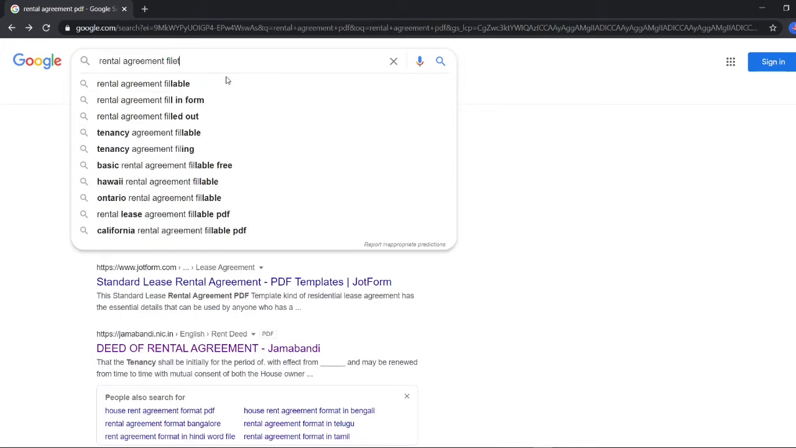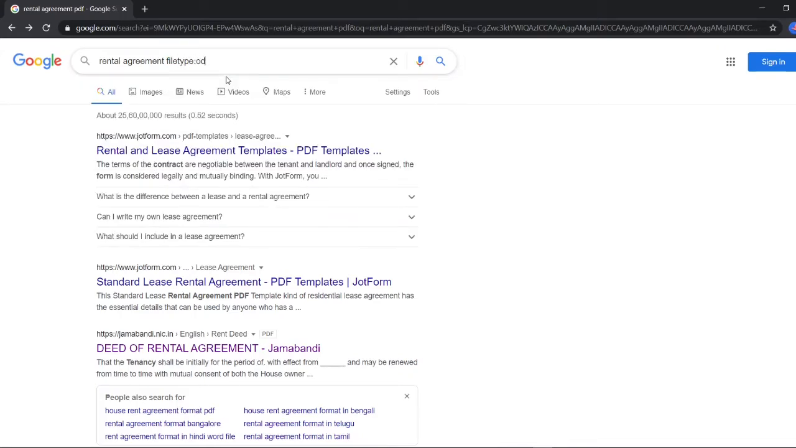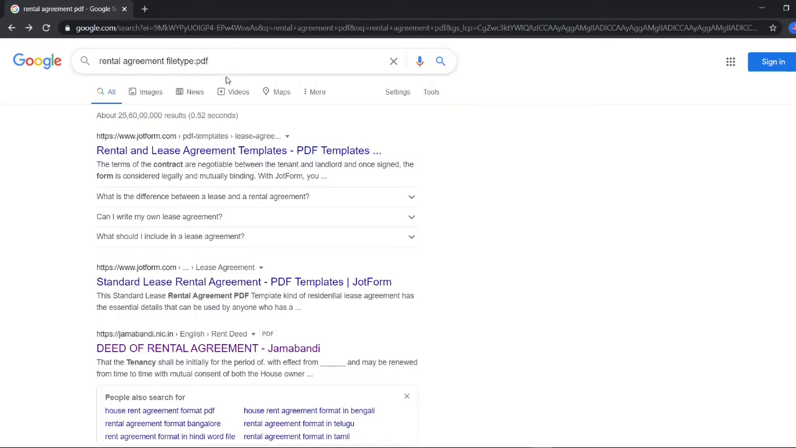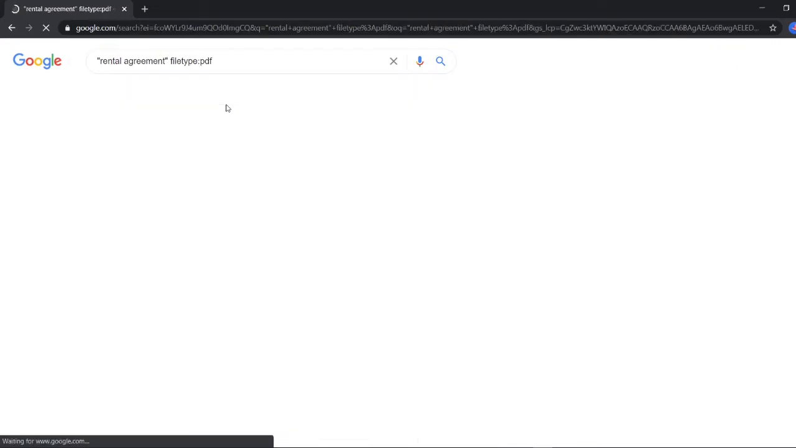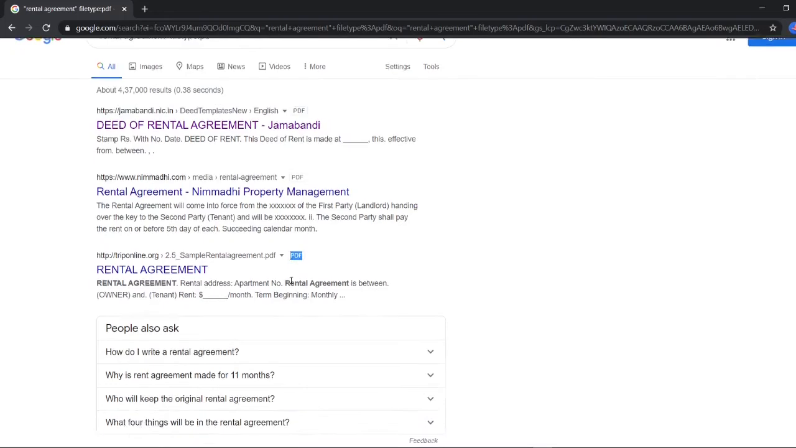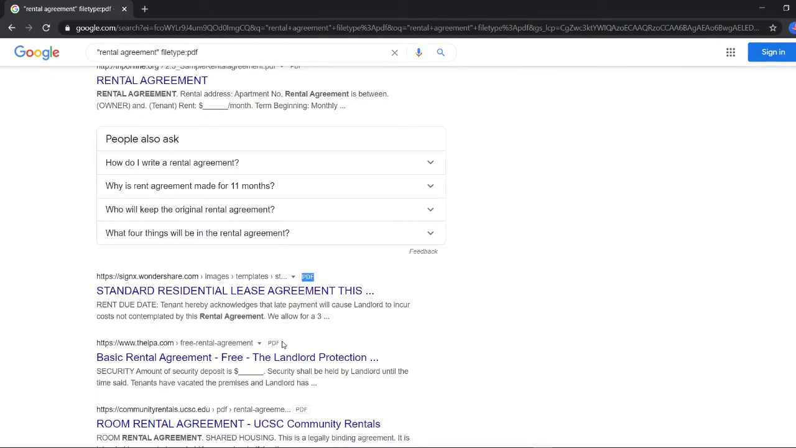So for that we use filetype and we mention the extension of the file we are looking for. So here I'm looking for PDF, and let me give you one more tip. Now we are combining what we have already learned. So now I'm going to put these words in quotes because I want to find rental agreement as a single search item. So now as you see, all the results are going to be nothing but the documents. So each of them are going to be the documents that you are looking for.